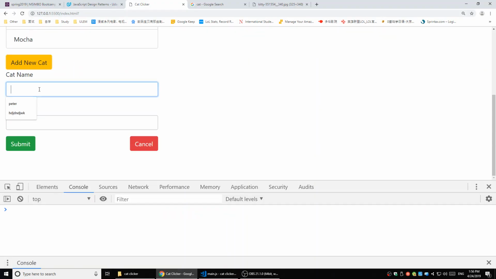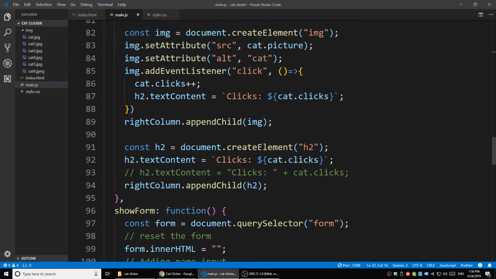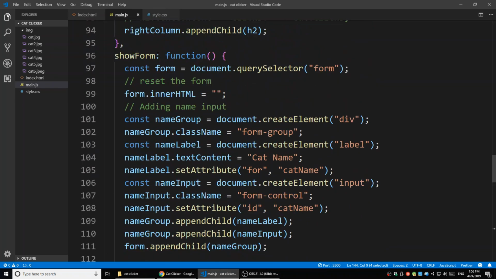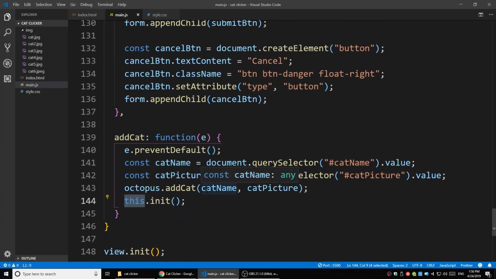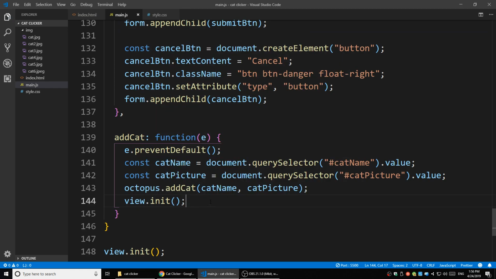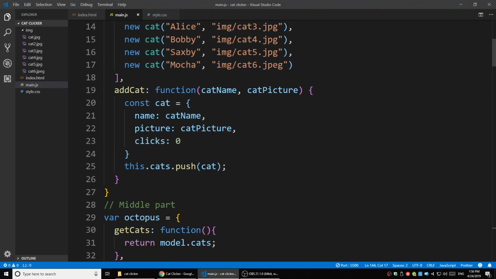So add cat, picture, add image. This init is not a function in line 144. Oh, maybe I need to call view, because I created a function. It's in the function scope, no longer in the view scope. So maybe I need to call view dot init. Maybe that's the same issue for the cat, and for this one part here. I'm going to fix that.